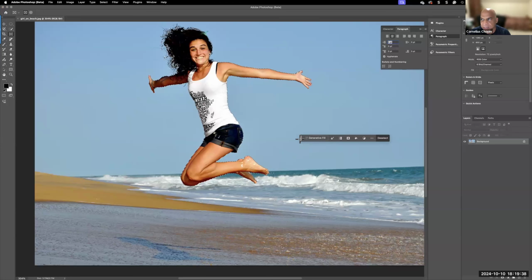This menu, by the way, is context sensitive, meaning it changes based upon what you're doing, which is a good thing. So let's see a few things you can do with this selection. First of all, you could come over here and you can modify the selection. Now, there's several things you can transform a selection, meaning you can rotate it, skew it, whatever.